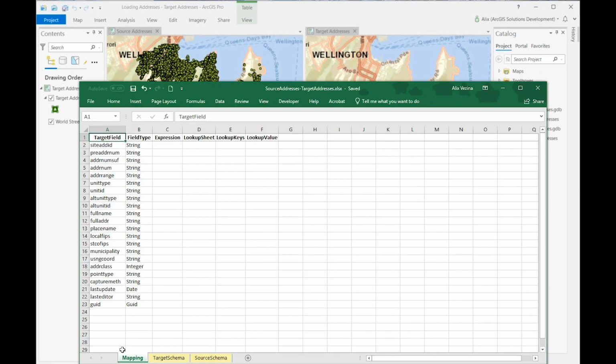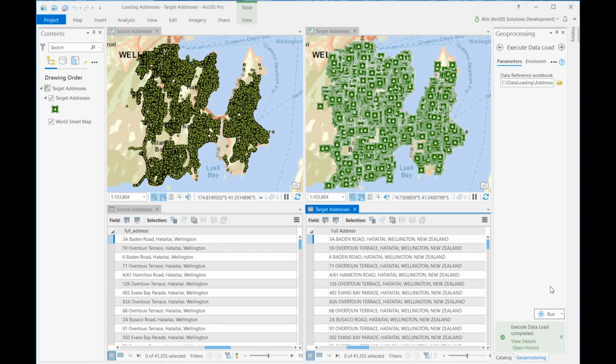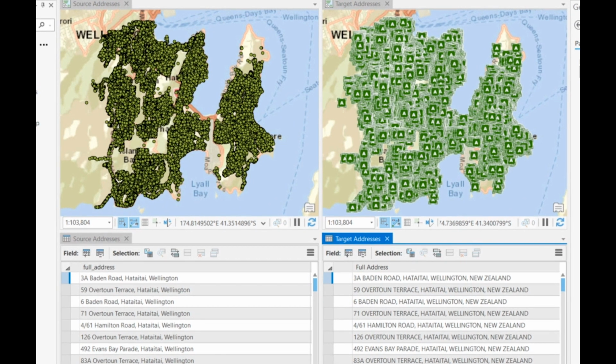In my workbook, I find my target field full address and add the upper function against the full address source field. I will also add the string New Zealand. Now let's run a quick data load to view the results of this transformation. As you can see in the loaded data, the field was properly loaded and is now all capitalized and includes the additional New Zealand string.